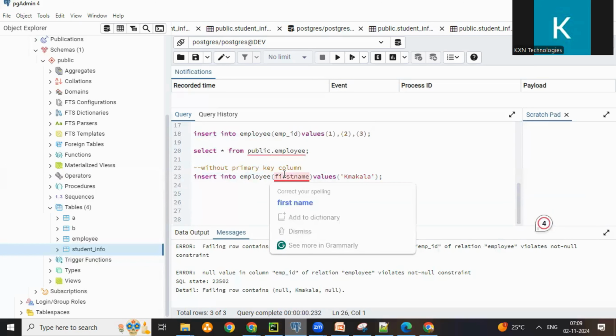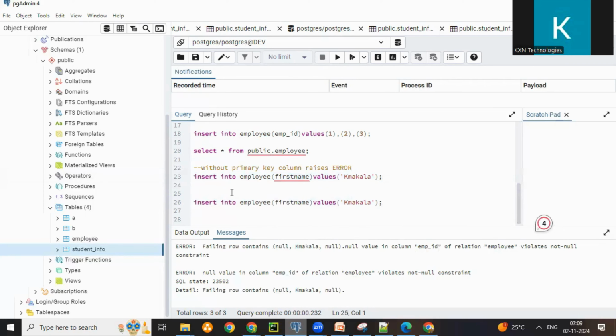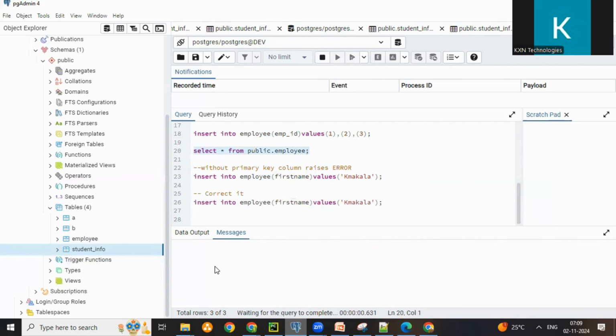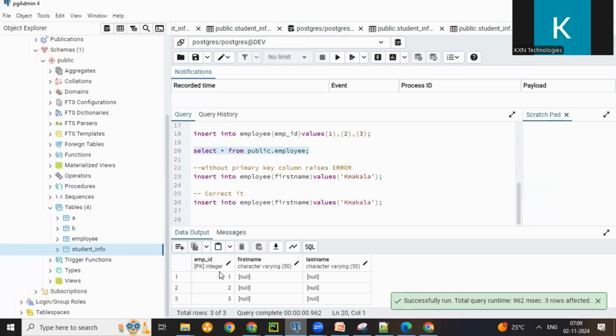You must pass the primary key information, otherwise it raises an error. Got it? And to correct this, you have to provide the primary key information, right? And one more thing. The primary key is a unique key, understood? This particular field must be unique. You cannot use the existing ones. Duplicate key is not allowed.